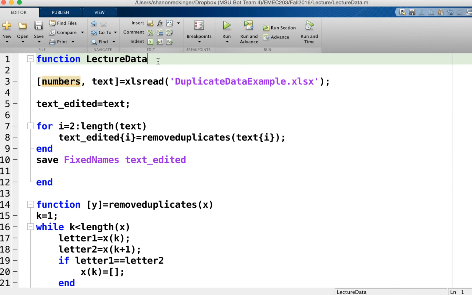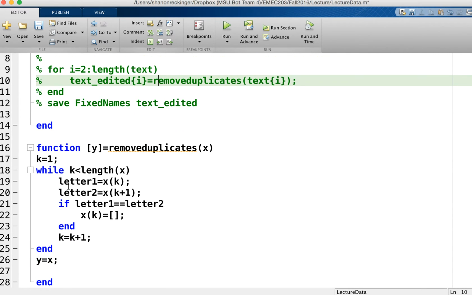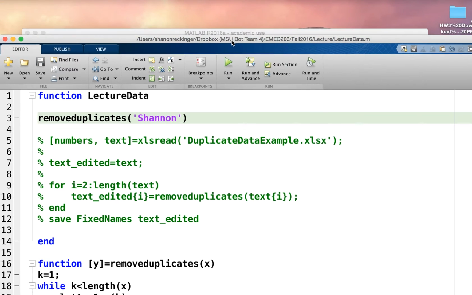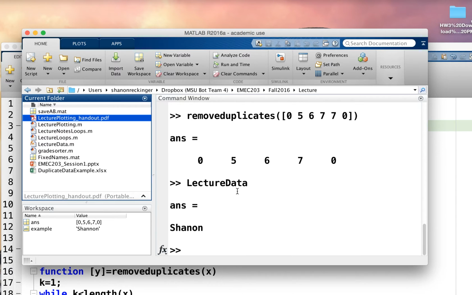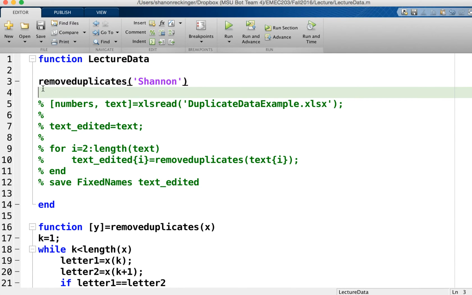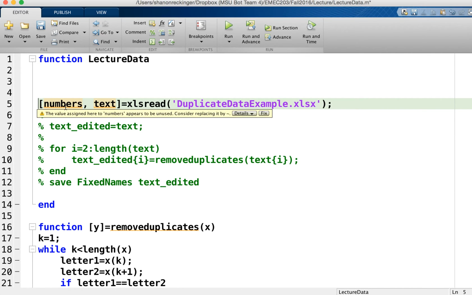So let's start by, I'm going to comment out all of this that I've already written. And so here's my function, and then here's my main function, which is doing nothing right now. So I'm going to call the function from within another function. I showed you how to do this in lecture. And I'm just going to make sure it's working. So I'm going to put in a string that has duplicate letters, and you can see that when I run my lecture data function, I'm getting an output that's correcting that. So that's how you call a function within another function.